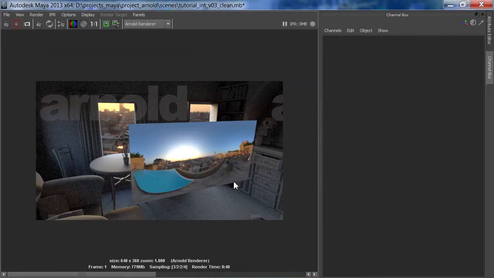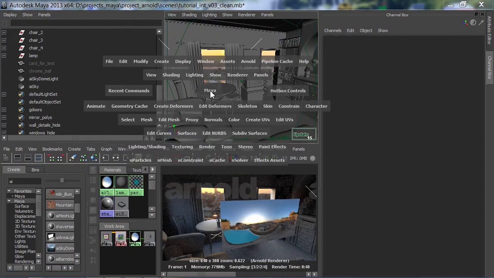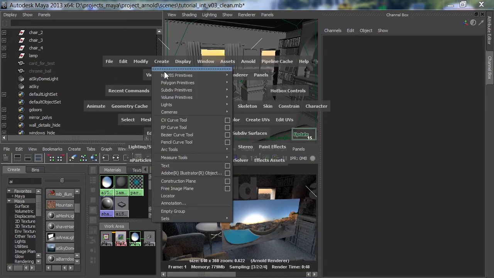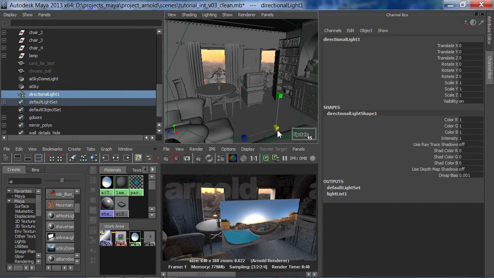Like this guy, the values of the sun are 8, 9, 10. What they really need to be are 10,000, 50,000, 100,000. You could maybe fix the image in Nuke or Photoshop, or I'll do a real fast cheat. I'm going to create a light, a directional light. It's all cheating anyways, why not?